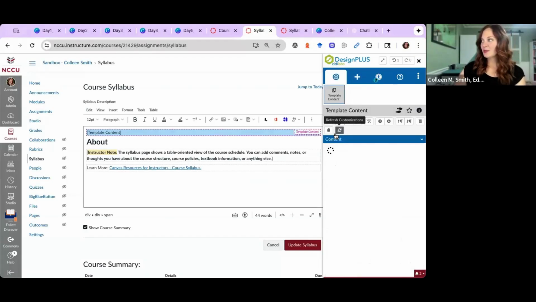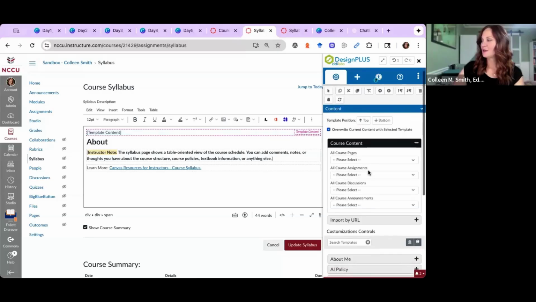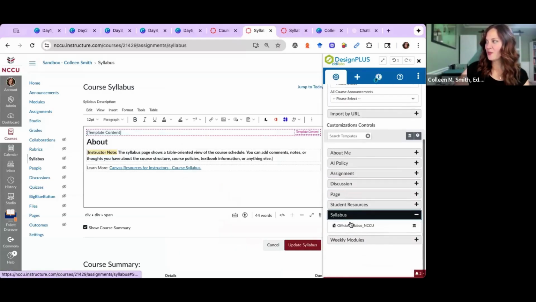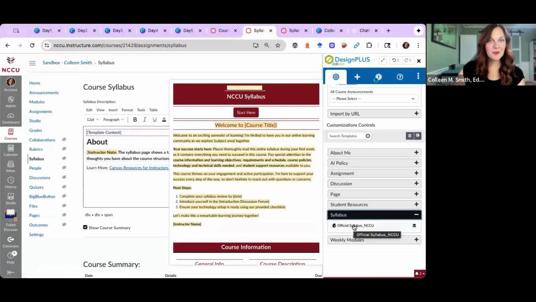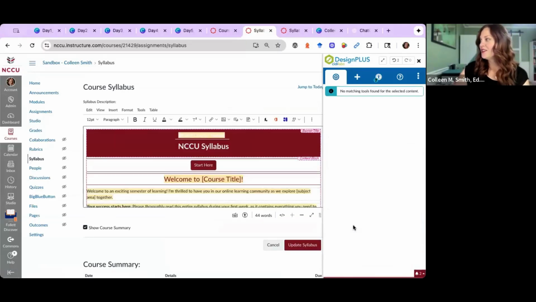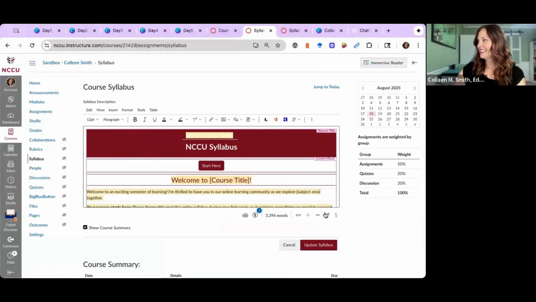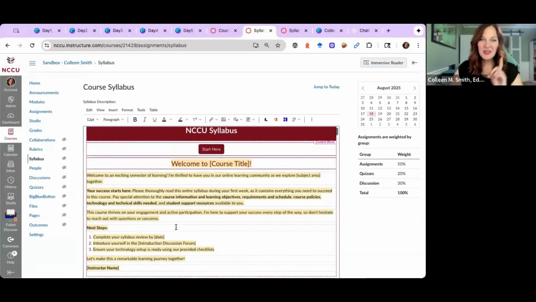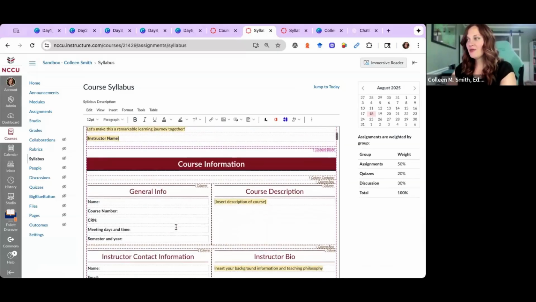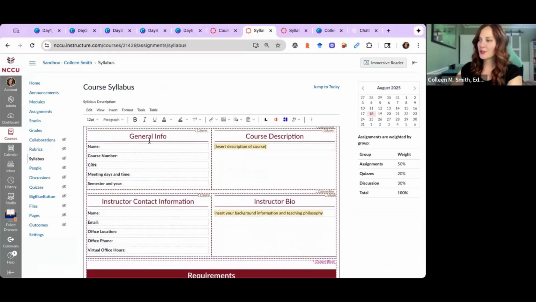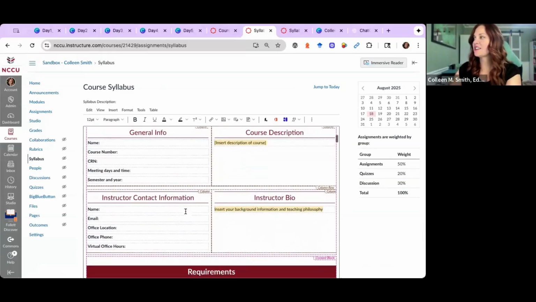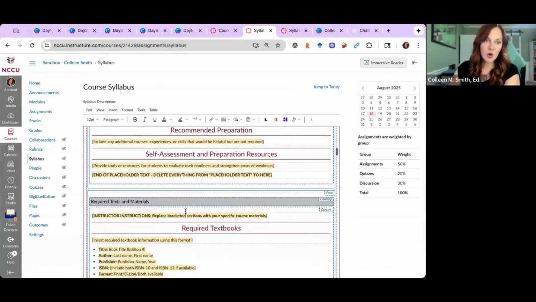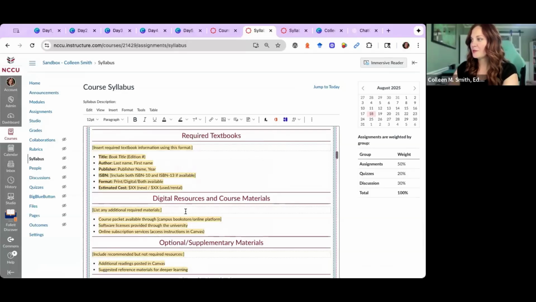And then I would do the template again, the template content. And there is a syllabus specific page for NCCU. Now, what's really great about this is that you click it and look, all this yellow text, you should be updating. However, there is a lot of information after general information, instructor contact information, bio, requirements, all this stuff is all about your course that you should be updating.